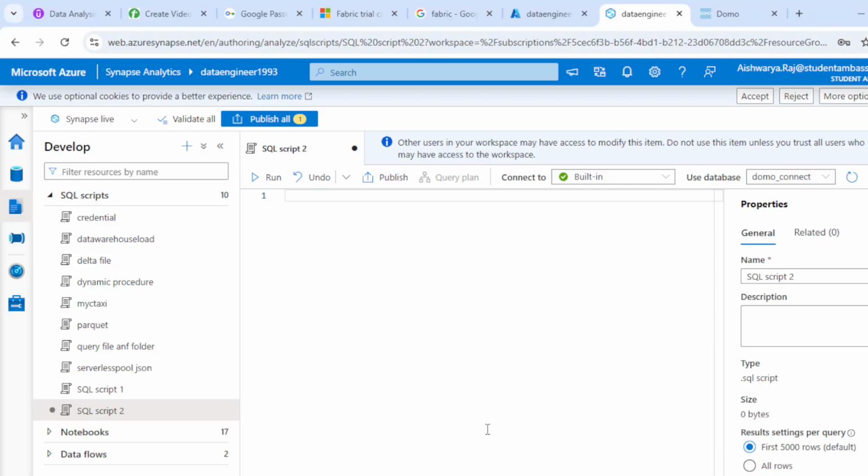Hello everyone. In my previous videos, we have learned how to create a credential and how to access the file of Azure Data Lake Gen 2 using Synapse Serverless SQL. Now in this video, we will learn how to create a view on top of that file.